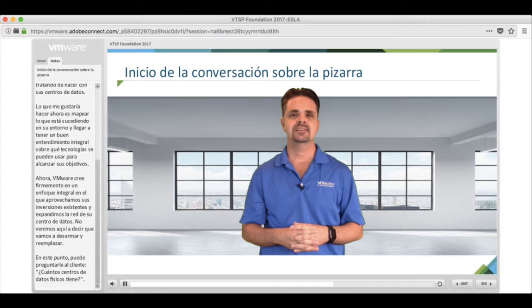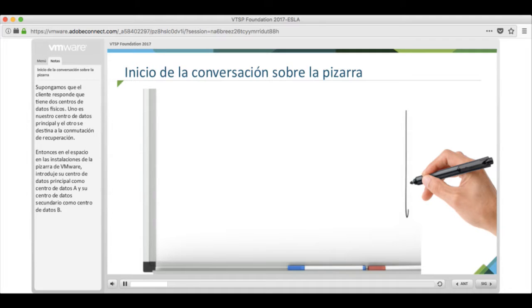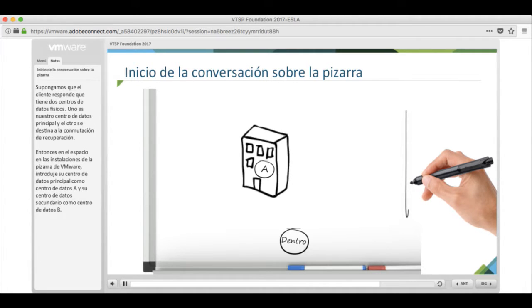Now, VMware firmly believes in a holistic approach where we leverage your existing investments and expand the ecosystem of your data center. We're not simply walking in here and saying that we are going to rip and replace. At this point, you might ask the customer, how many physical data centers do you have? Let's say the customer responds, we have 2 physical data centers. One is our primary data center, and the other one is for failover. So in the on-premises space of the whiteboard, I draw out their primary data center as data center A, and their secondary one as data center B.